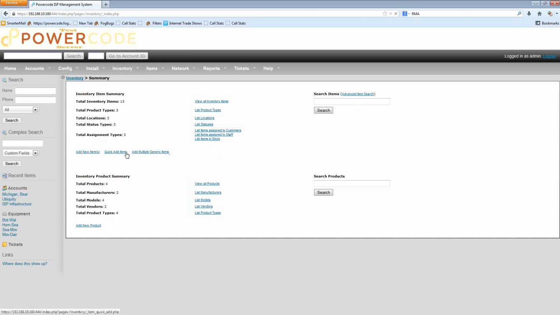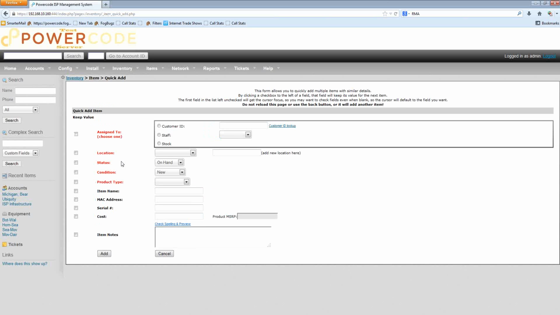So let's look at that quick add of items. On the top, it's going to tell you that you can check the boxes on the left to retain the information that you have entered. So if I'm entering 5 Ubiquiti access points, they all have maybe the same name, the same cost, the same status, they're all going into stock. All I really want to update is the MAC address and the serial number. I don't want to have to go through and redefine all this information constantly. So this is what quick add would be.